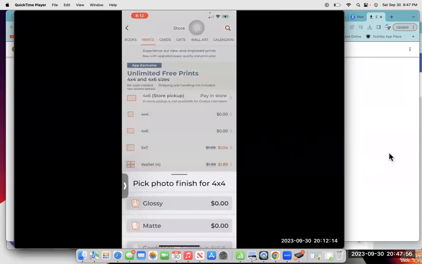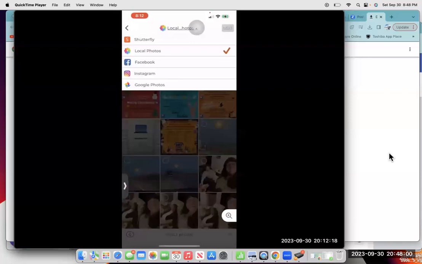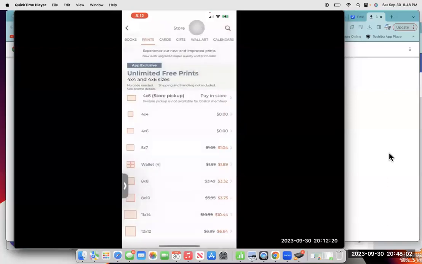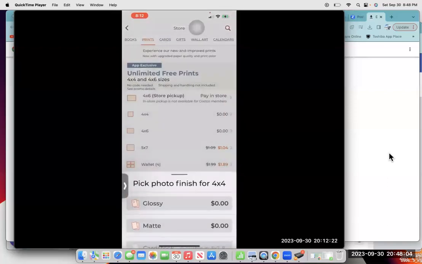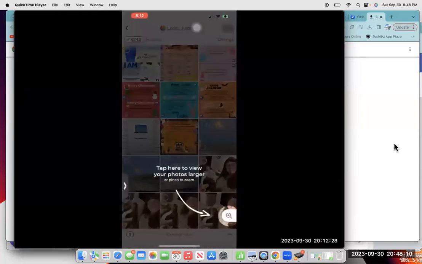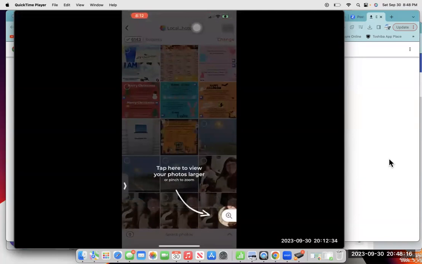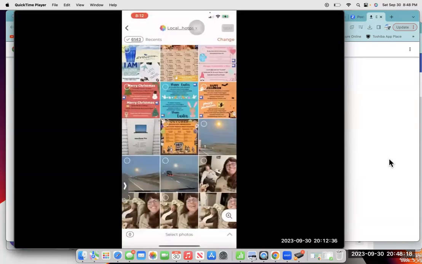So I'm going to select the 4x4. Okay. So what do we want? We want glossy. We want matte. Let's go back. It like did something. Okay. So I like the glossy. You guys can choose whichever you want. I'm going to choose the glossy. All right. Tap here to view your photos larger or pinch and zoom. Okay. We don't need that because I know which ones I want.